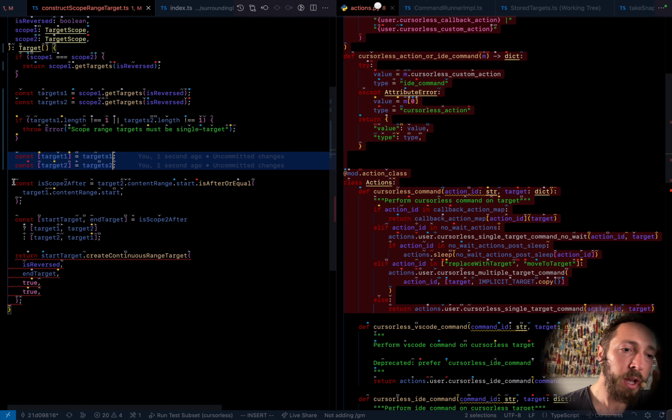Okay, cool. So then return start target dot create continuous range. Right, and we have to square wrap this because we're returning a list, right? Square wrap value blue spun disk. Problem next.